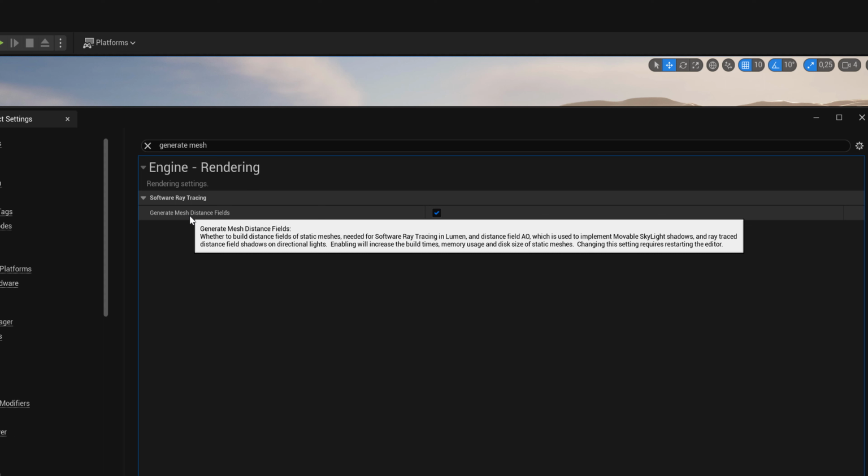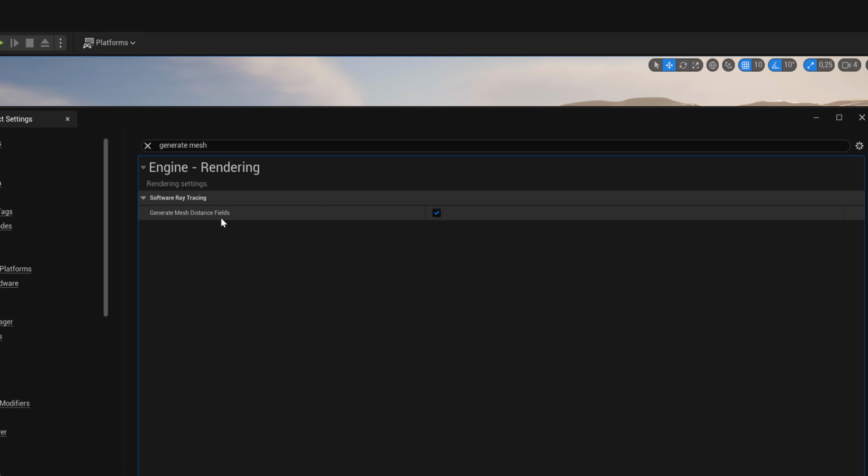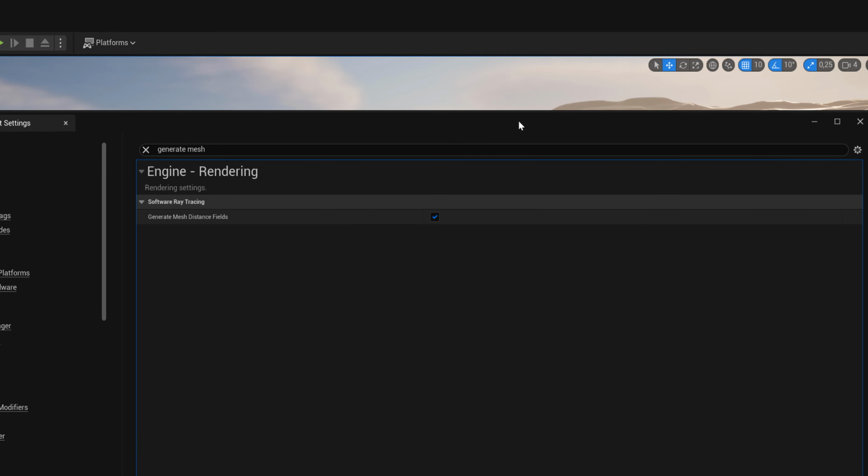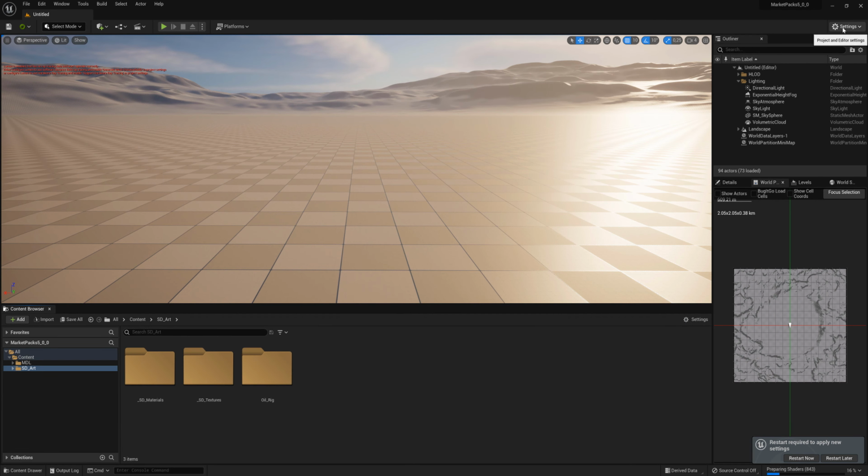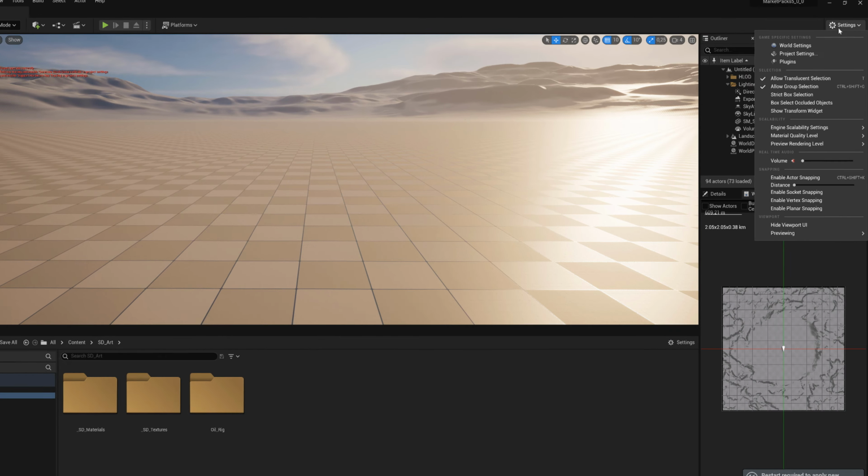Generating the mesh distance fields is what's going to help your ocean shader produce proper foam on the surface of the ocean. So if you have foam issues, it may be that your generate mesh distance fields is turned off. So we'll leave that turned on.